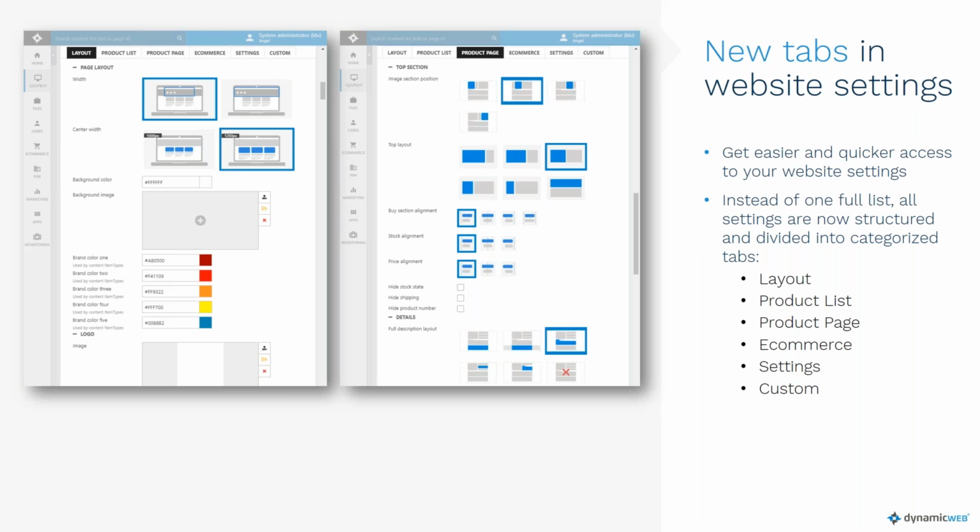So you, for example, have a layout tab for the different coloring and the design of the website in general, and then we have the product list tab as well, where we can define how the different lists should be presented, either grid, details or a list view, and also how the design should be for that.